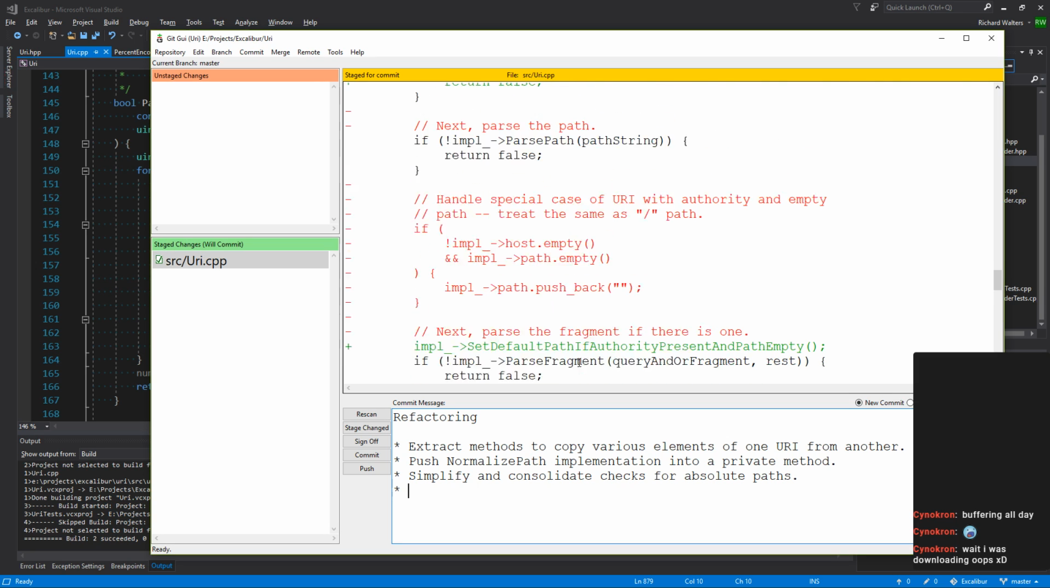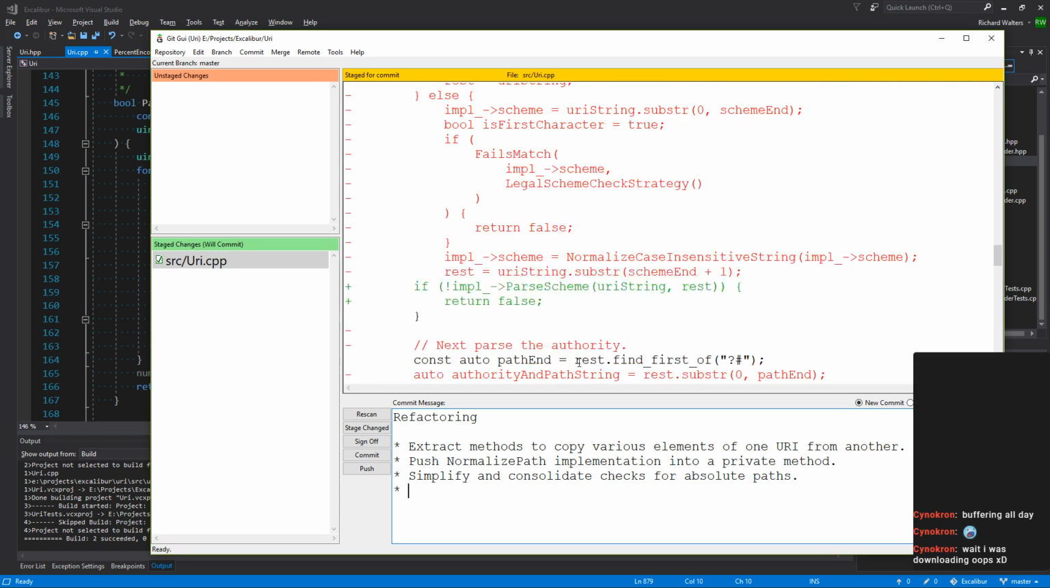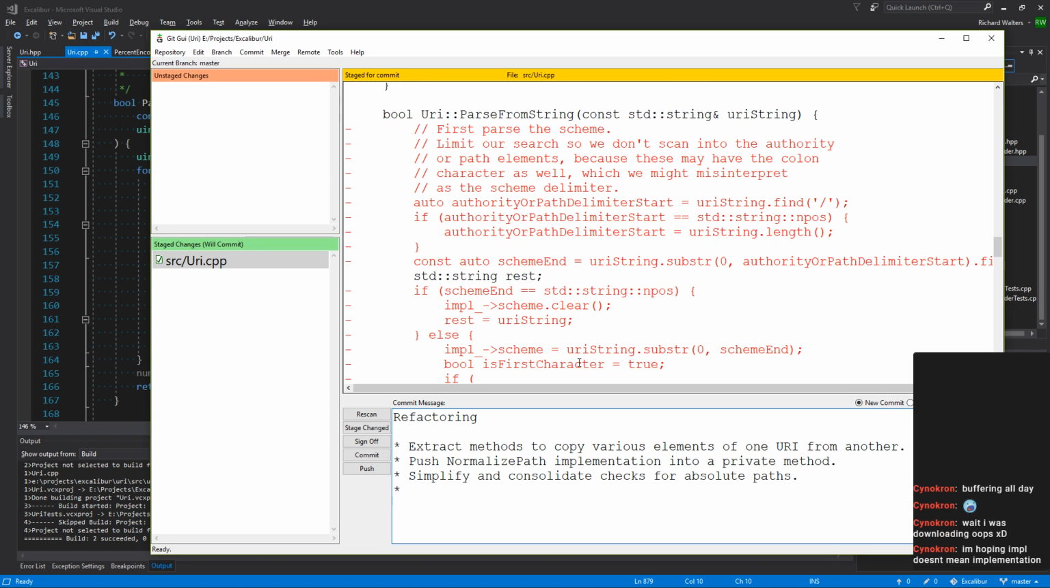Right, this part was a lot of crunching down of the contents of parse from string. So extract individual steps of parse from string and extract methods out of individual steps of parse from string.